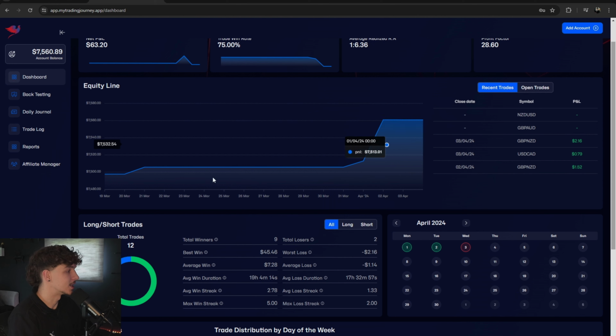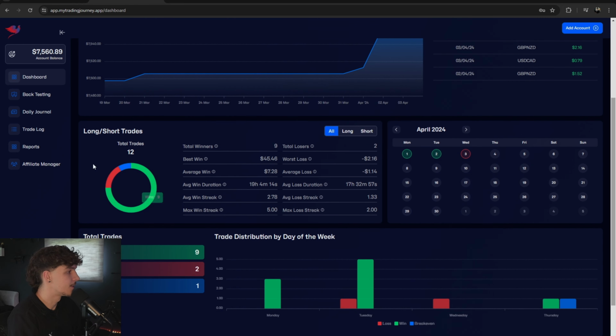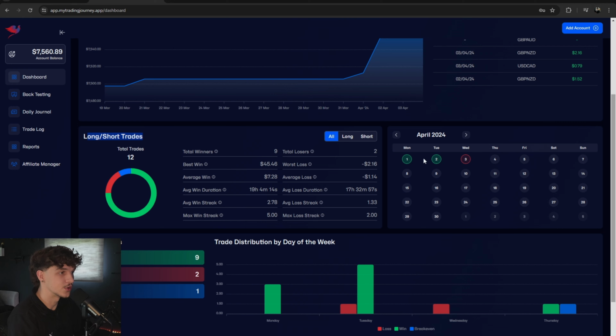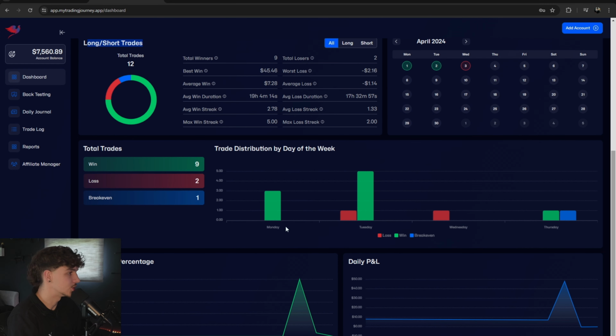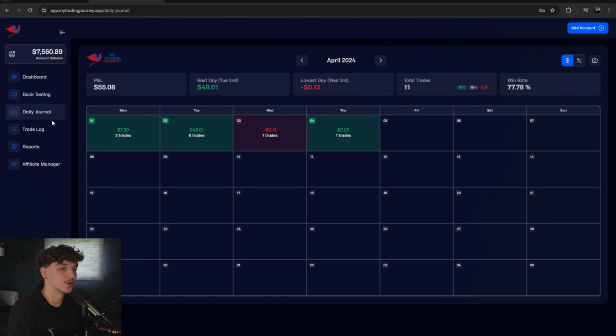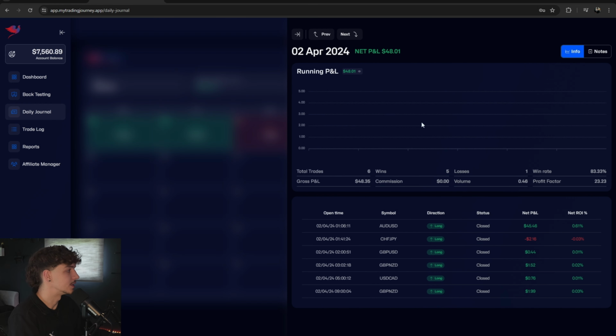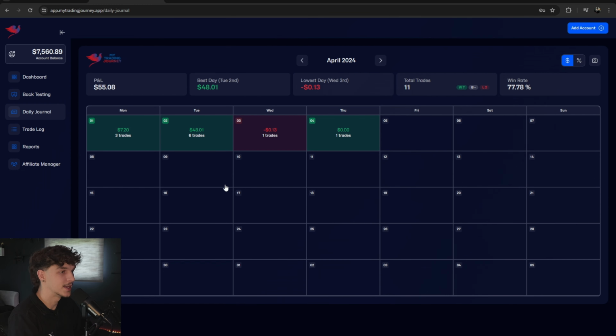So you can see we have a nice dashboard where it's created this nice graph for us showing our P&L and stuff like that, recent trades, open trades, and all that type of stuff. We have our long and short trades. We have the days that we're trading currently and all this information that you may need. If we go to Daily Journal, this kind of looks like the Webull app where you can look at your P&L on every single given day and what was traded, all this type of stuff.